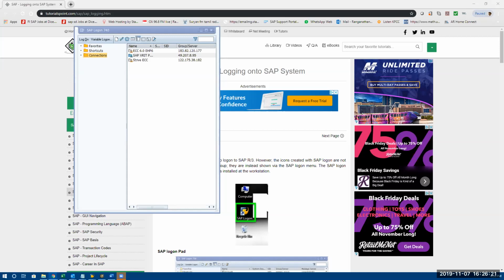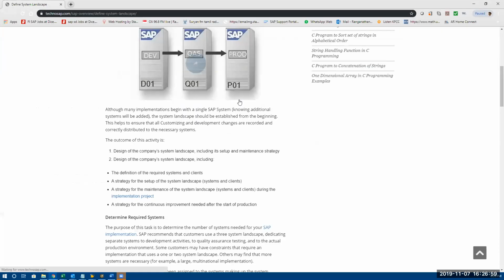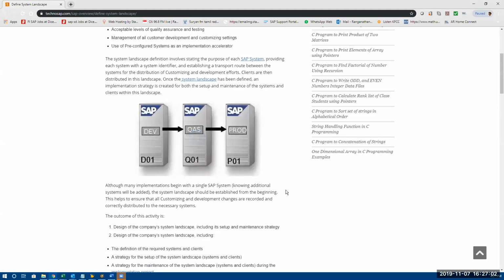So what is a system landscape? A system landscape will tell you how many systems they have. And what is the use of the system landscape? For example, the simple one could be like this, which I am going to show you here. This is a very simple system landscape, which I'm just showing you.